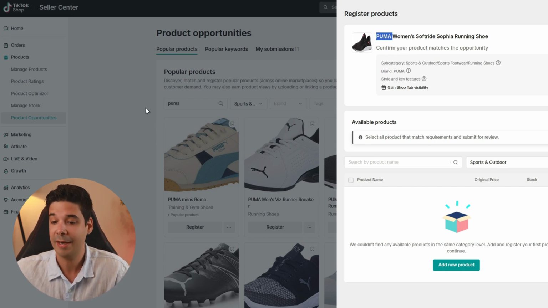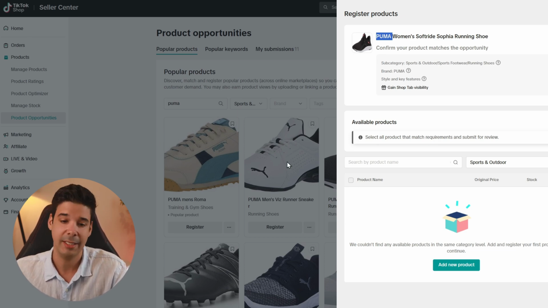Now, if you already have the stock of that product and you already have it listed, it will appear right here. So you can just select it and that's it.